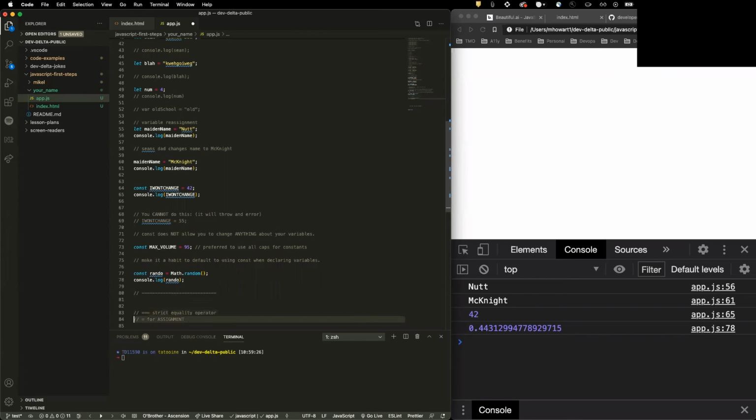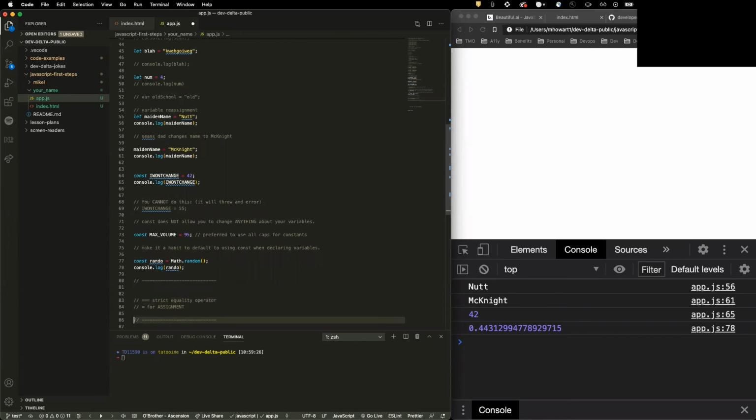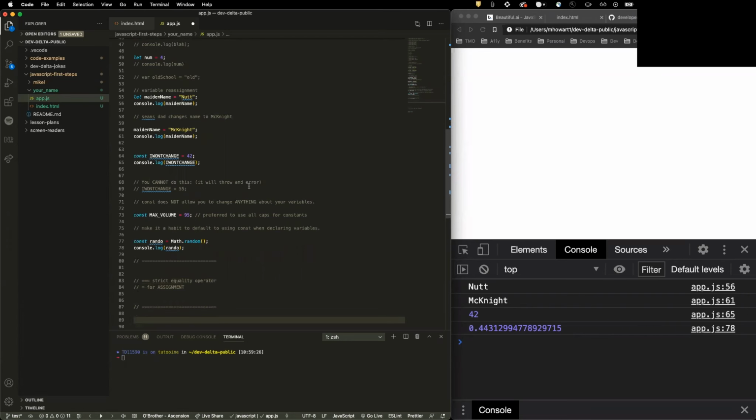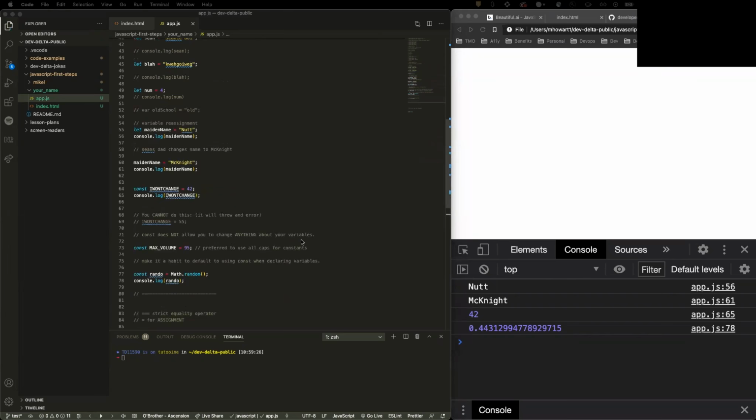Okay, and we've seen examples of that already. Okay, that's just a good thing to keep a note of.